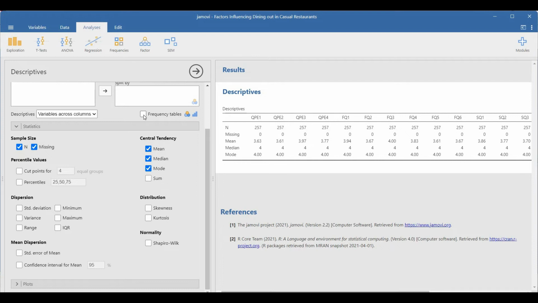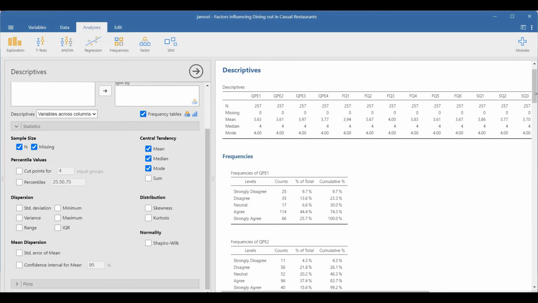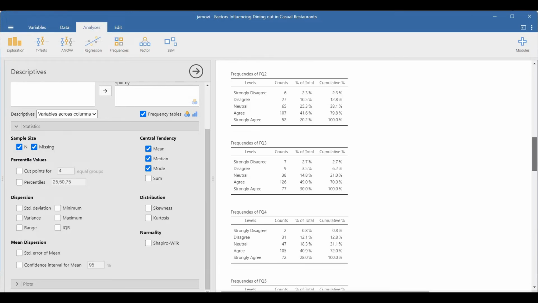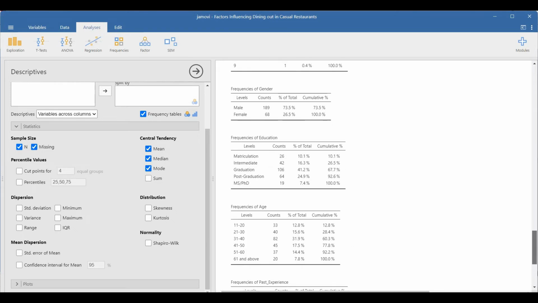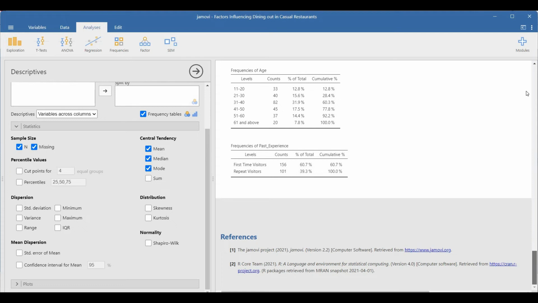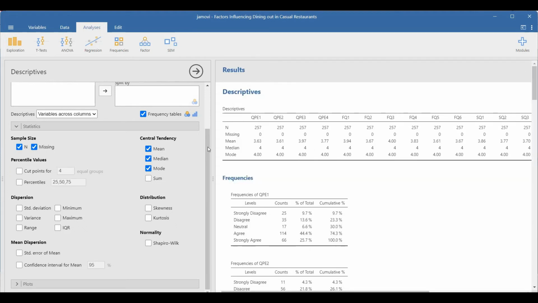Frequency table: if you want to get a frequency table, just click it. Automatically, the frequency tables will be available for each variable. Now in this way, for FQ2, strongly disagree are 6, disagree are 27, neutral are 65, agree are 106, and strongly agree are 52. The total and the cumulative percentage are also there. So the frequency tables for each variable are there. Okay, and now we want to do some more work with the plots.